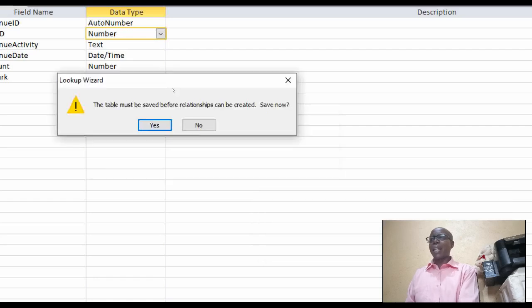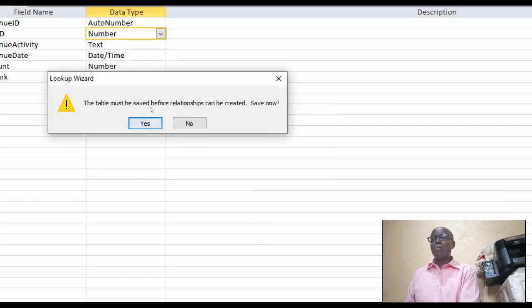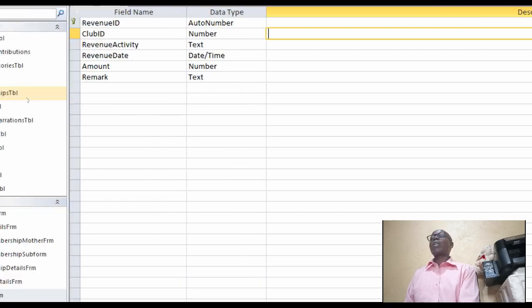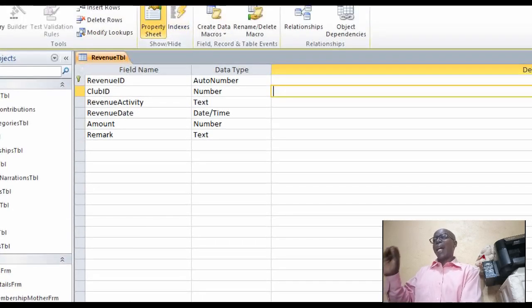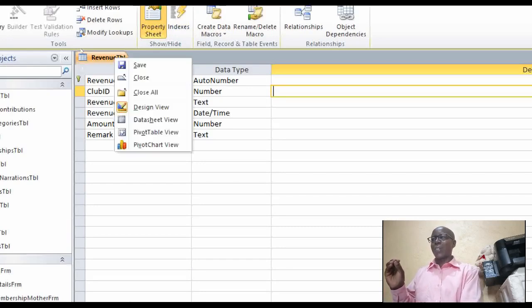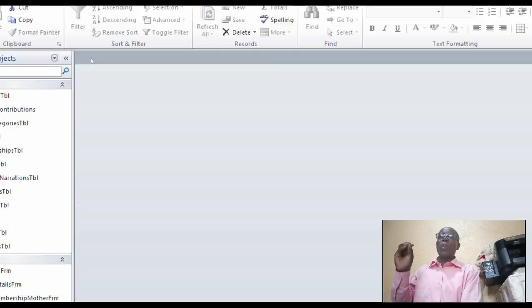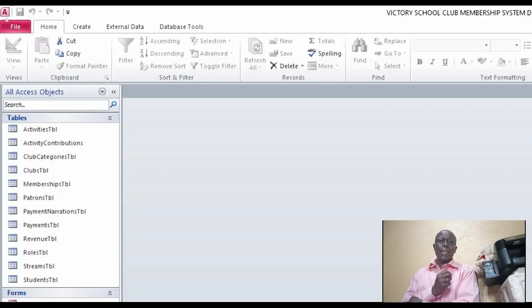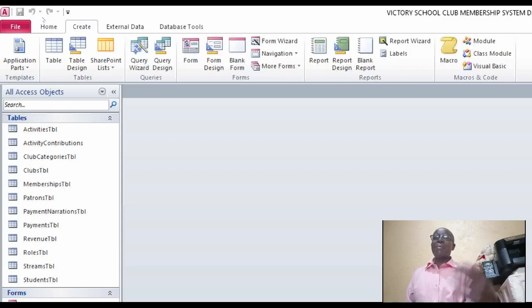You get the question asking, the table must be saved before relationships can be created. Save now. Please save. So that's how I am done with the revenue table. I close it. And I now go back to another table which we are going to create, the spending part that every club has got to do.